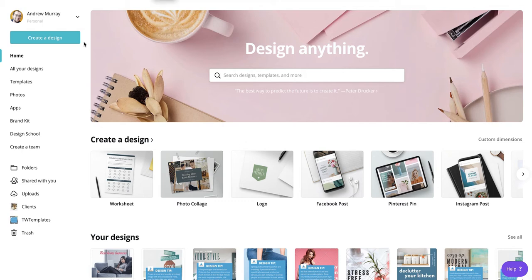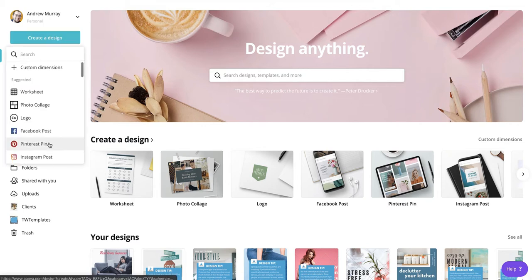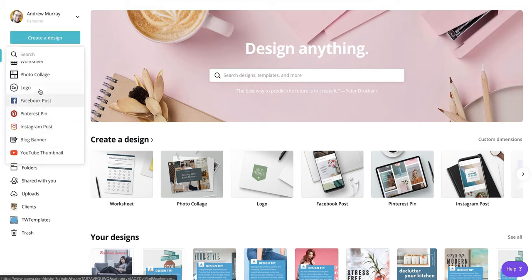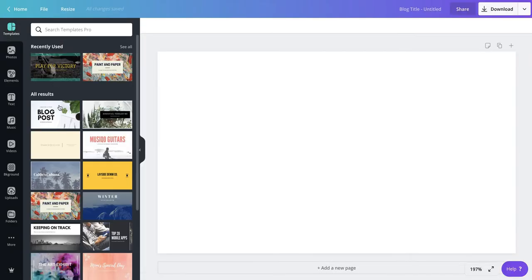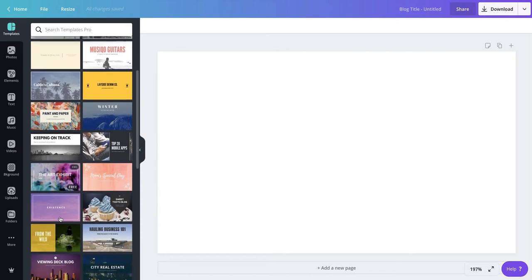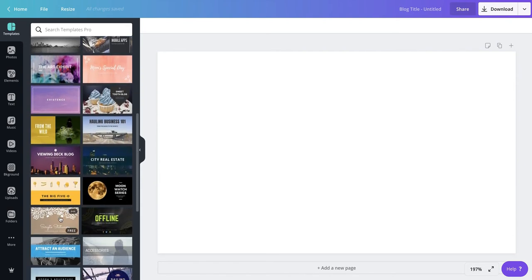So first of all, down the side, you'll see the nav bar here. It's very easy to create a design. So for example, if you wanted to create a blog banner, they have tons of different templates to start from. Let's do a blog banner since we are building out your blogs here. And you'll see down the side, they give you tons of templates to use. So you can just check them out.